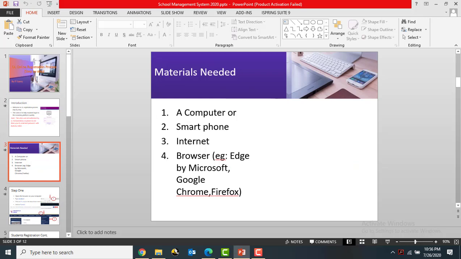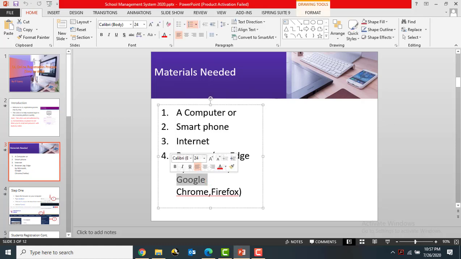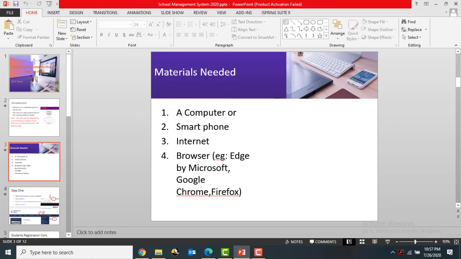Let's look at the materials needed to log in. Firstly, you need a computer or a smartphone that has internet connection. Your computer or smartphone should have a browser. You can make use of Edge by Microsoft, Google Chrome, or Firefox. But make sure they are all up to date.